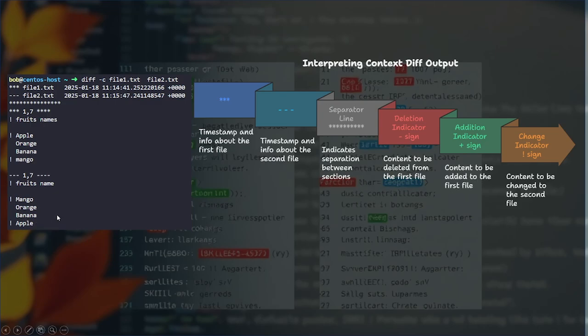It's just like when we run git diff. It provides the information in minus and plus: the minus indicates that this has been deleted, and the plus sign indicates that this info has been added in the file. And lastly we have the exclamation sign. The exclamation sign provides the information that this needs to be changed from the second file.